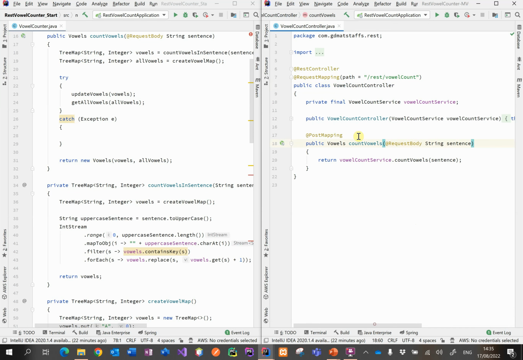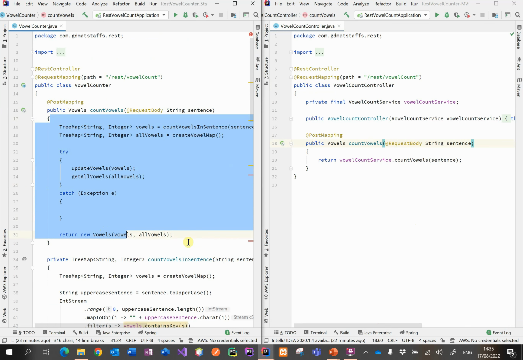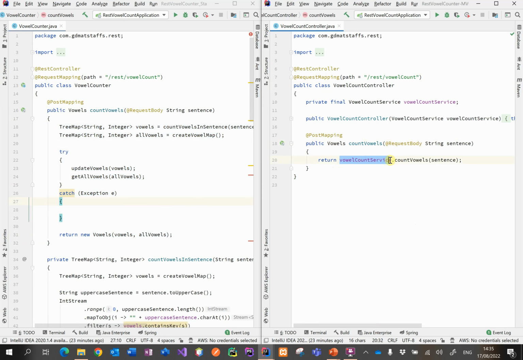We can see that count vowels, which is this one here, is the same endpoint, but instead of doing all of this, all it's going to do now is to delegate the work that it was originally doing to the vowel count service and call count vowels in there. And whatever this method returns, this endpoint will return to the client. Let's go and have a look in here.